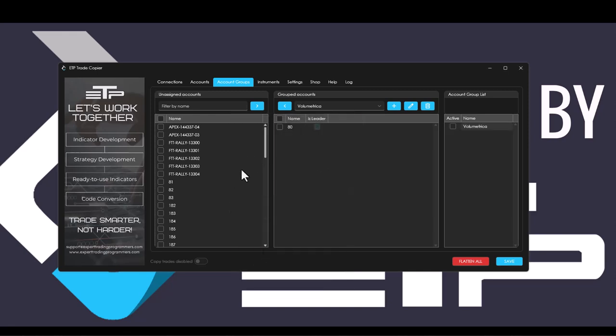To assign accounts to the group is fairly simple. You go on the left side where you have all your unassigned accounts. You select the accounts that you want to assign. And then once you're done selecting, you move them over to the right side. And you can see that we've got a new account group inside of the account group list.